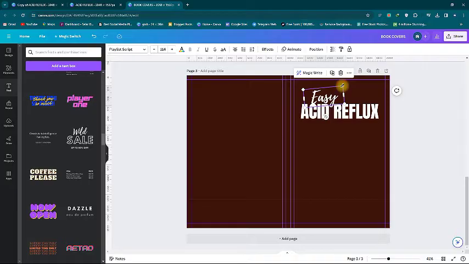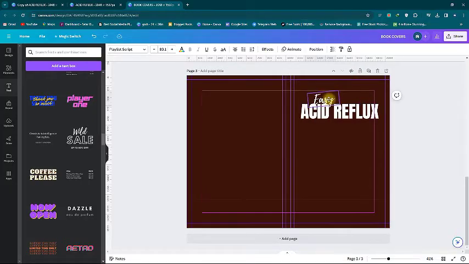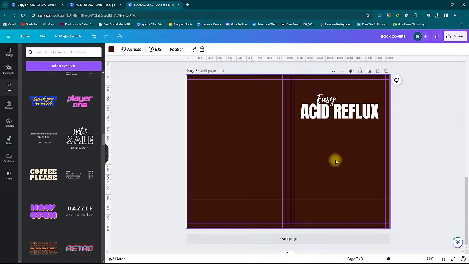Now the next thing I have to do is reduce it. Make sure it is smaller, because it's not our main focus. So just reduce it, make sure it is smaller around there. Yes, so make sure it is around there. So "easy acid reflux". Yes, you can see "easy acid reflux".